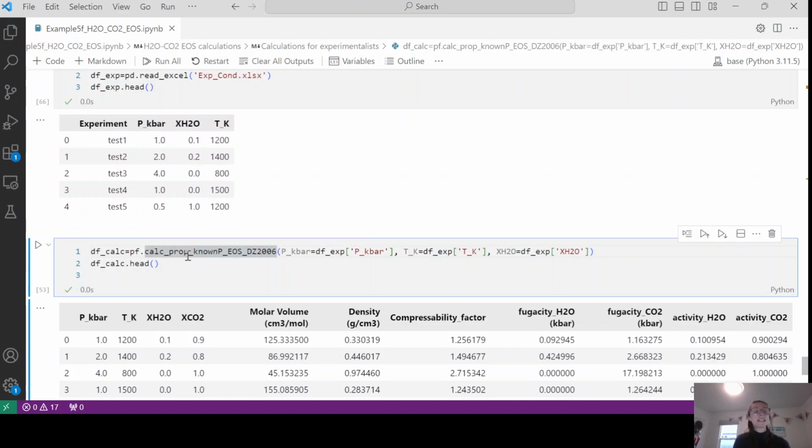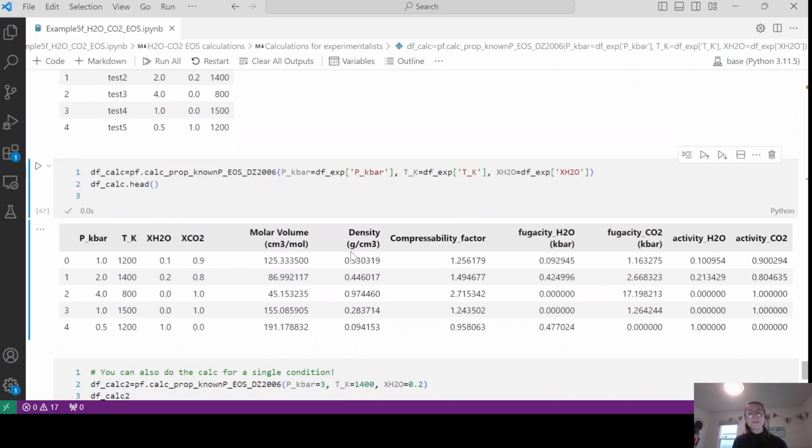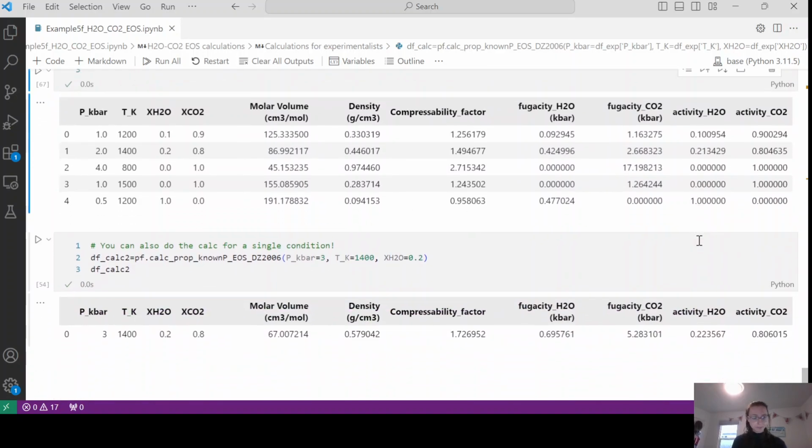So now we can use this function calprop. So this is calculating the properties for a known P using the equation of state of Duane and Zhang. So we're simply going to tell it our pressure. So that's just the name of this data frame, and then the column you put for your pressure, the temperature, and the H2O. And what do we tell you? Well, we tell you the molar volume, the density, the compressibility factor, the fugacity of water and CO2, and the activity of water and CO2.